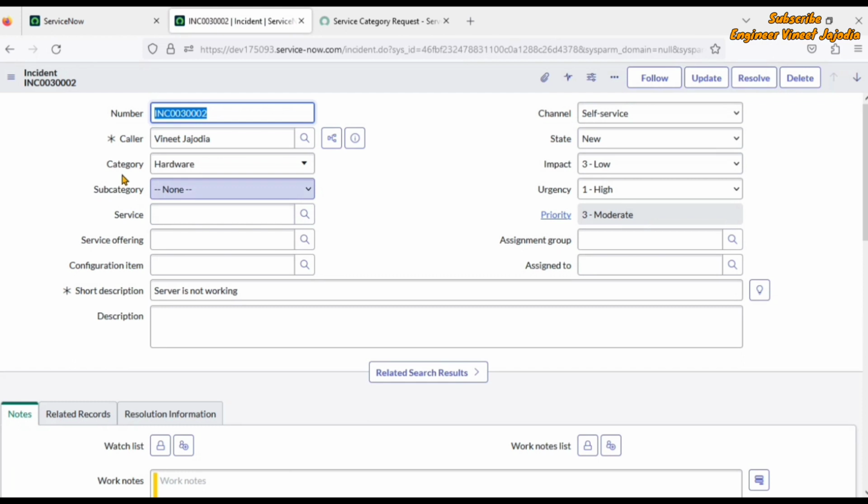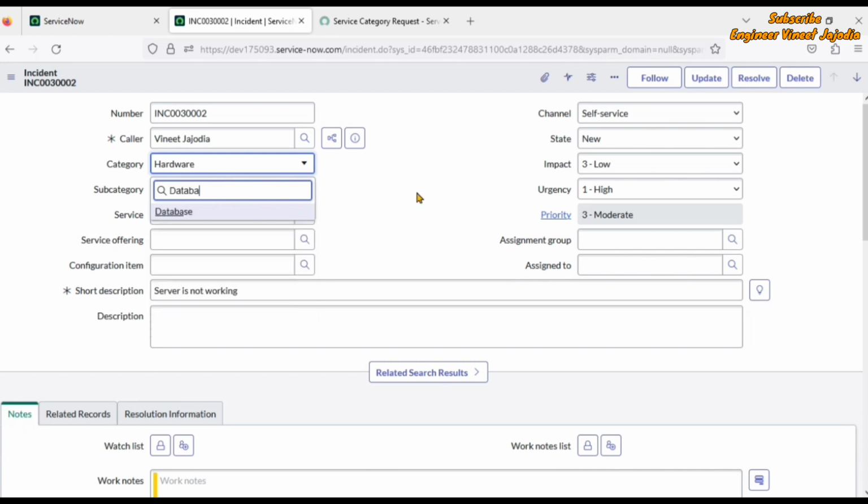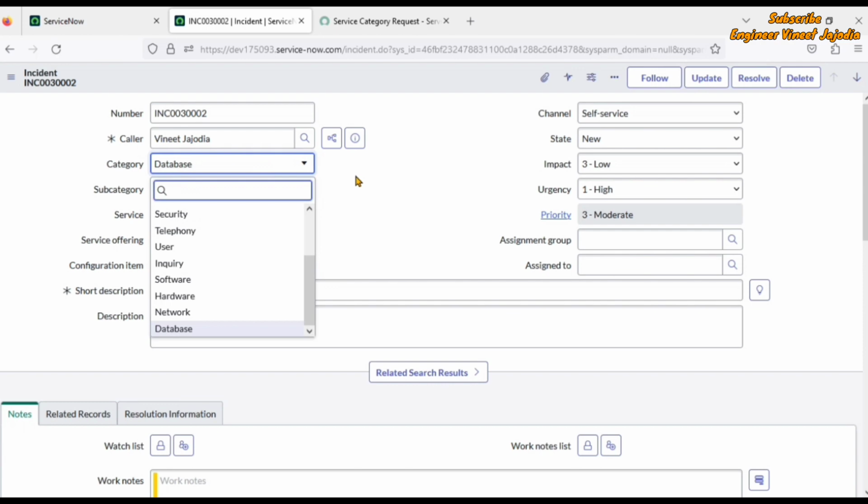So if we see the category field again, and if we click here, we can see that we have a searchable text box. And if we type, like we are not seeing the choices like database, so if we type here database, you can see the choice automatically comes up and we can select it. So this development is very beneficial, and that's how we can make the choices searchable.